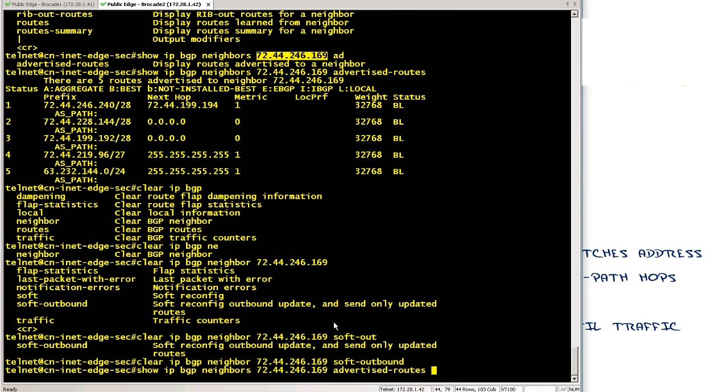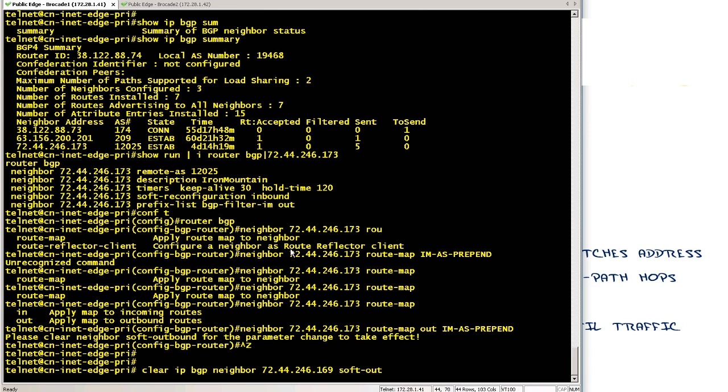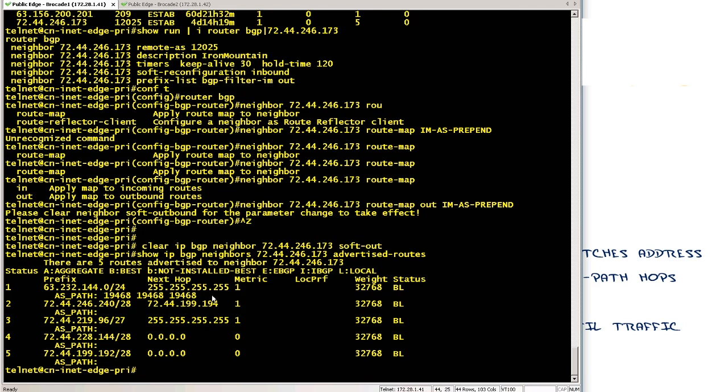Hit enter, hit the up arrow, and just see if I'm advertising the routes a little bit differently. Check it out. Yeah, baby. I'm appending that autonomous system path to this guy 3 times. And I can feel pretty good about jumping over to the other router now, doing the same command, but with a slightly different IP address. Verify the advertised routes, and we are now prepending along the way.